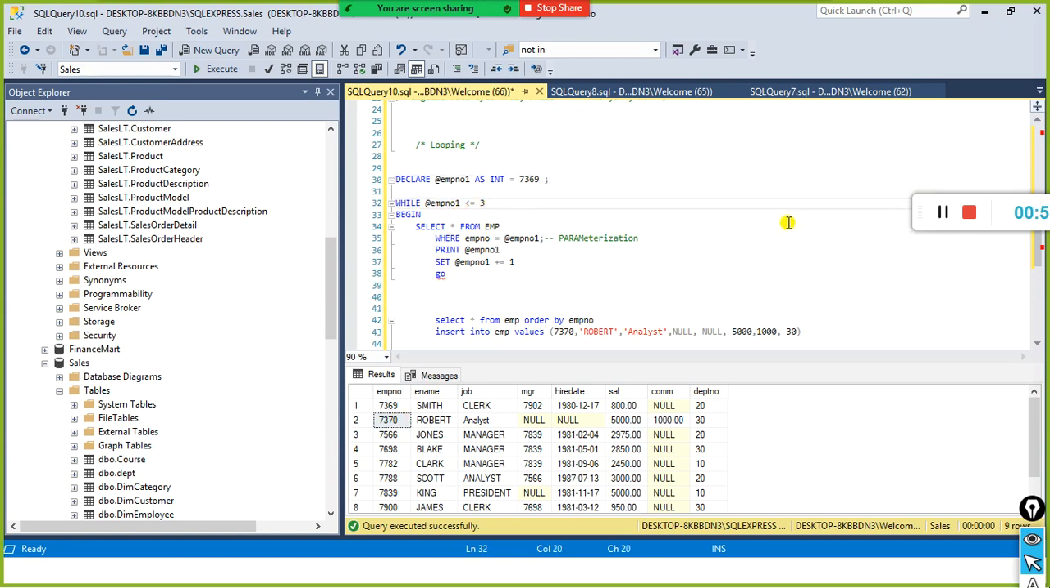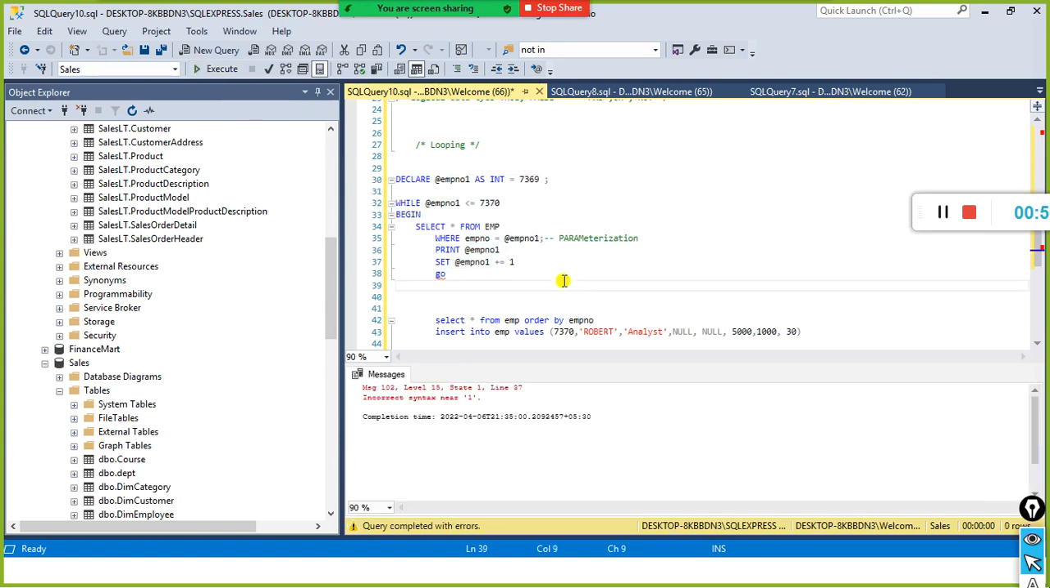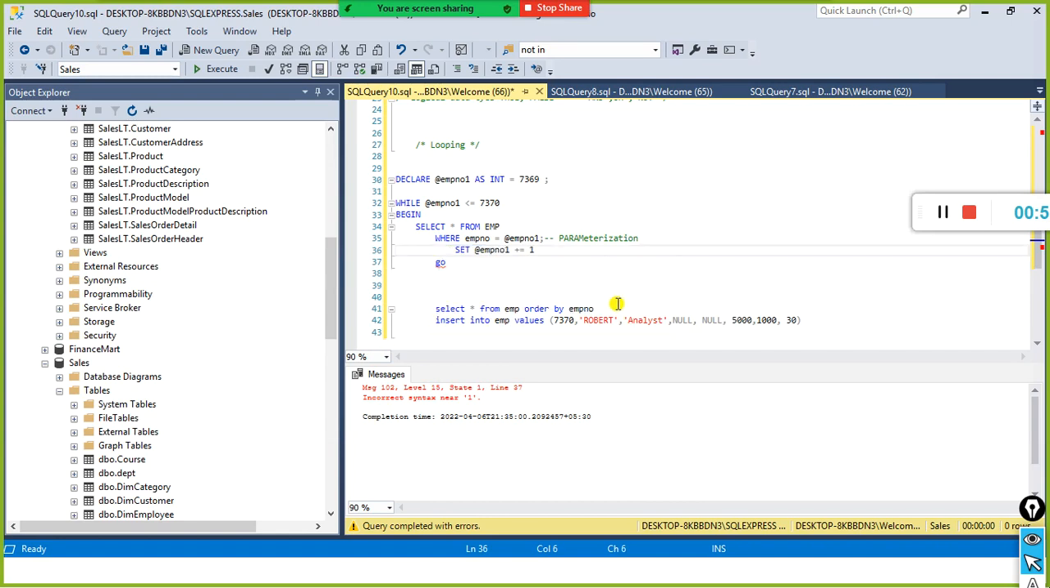EMP number 1 is less than or equal to, let's say, 7370. In that case, these two employee numbers will get displayed here. So it loops, and once that loop is over, it will come out of it. So here EMP number plus 1, incorrect syntax, line number 37. Look here, it shows something wrong here. Here @emp no1 is correct only, right? So I just remove this one.